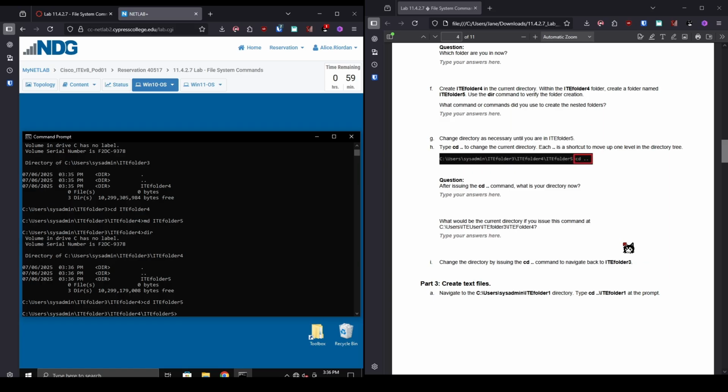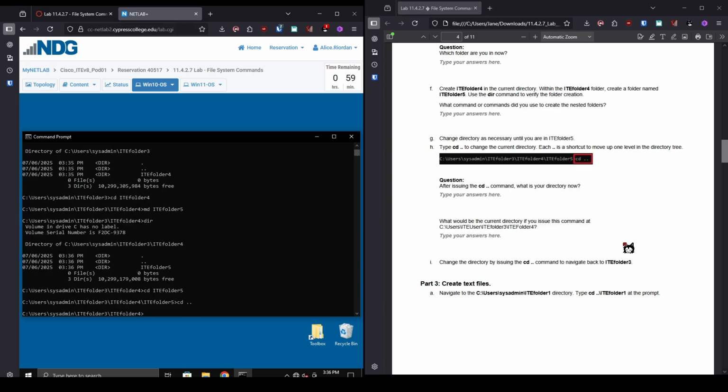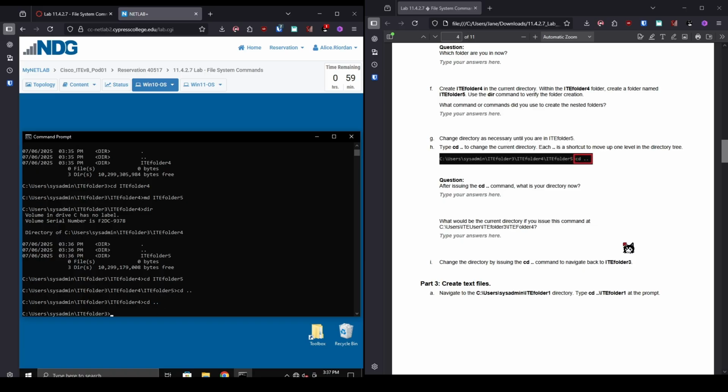It can either print the current directory that you're in, enter into a new directory, and now I will show you that we can back out a singular level using the command. So, if we type in cd period period, we will go back one folder. If I hit the up arrow to autocomplete the last command that I entered, and hit enter again, I'm now in ITE folder 3.